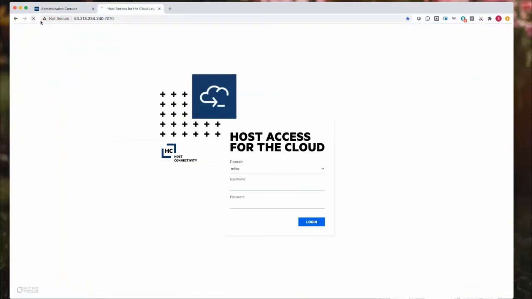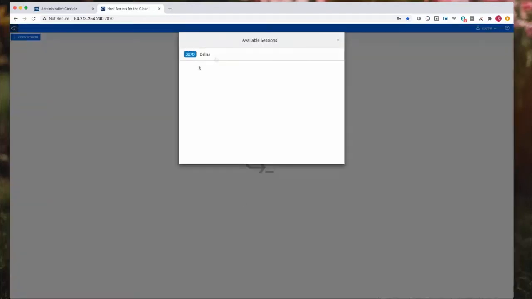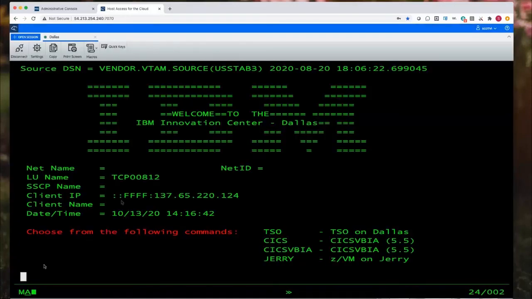Now I log on to the host access server as me, and I'm connecting to my domain. This is the LDAP that I selected. Use my credentials, log in. I'm going to be presented with the session that I just created. So I can launch that session. I see the session connection.